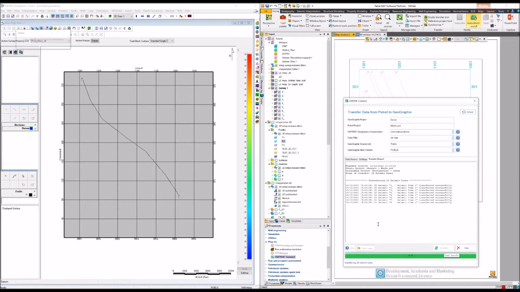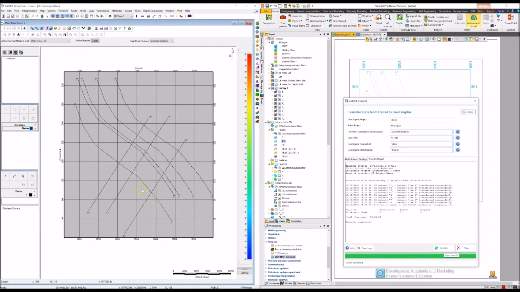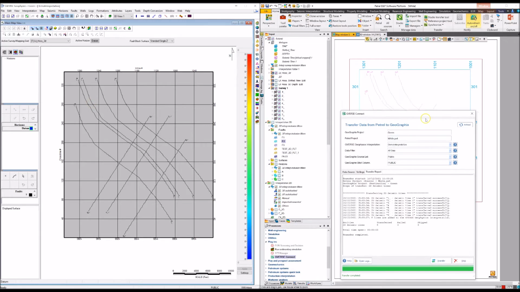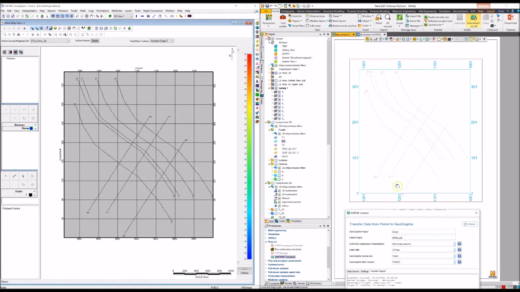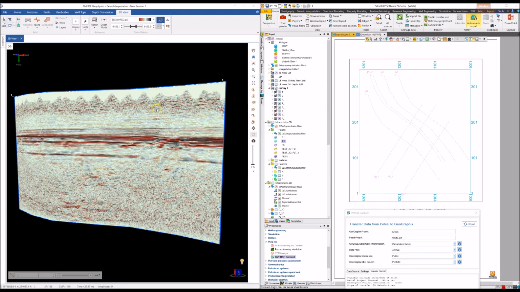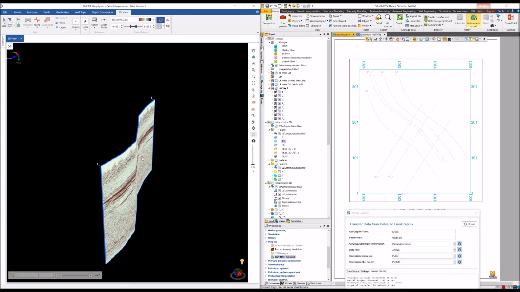Your 2D data is now available in GeoGraphix, a simple one-click transfer, and the transfer handles everything. Datum adjustments of any sort, any mistie analysis that you've applied to your 2D lines in Petrel are carried over to GeoGraphix. If your Petrel and GeoGraphix projects have a different CRS from each other, we handle all those conversions here as well. Let's open one of these lines in geophysics, and that's the data I just transferred.